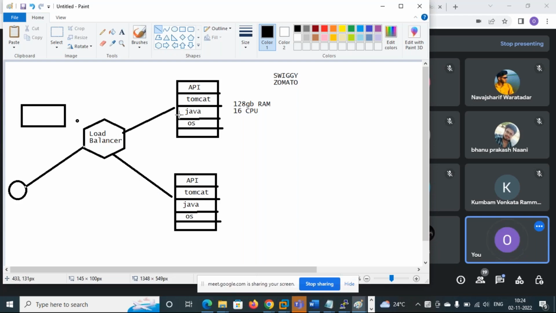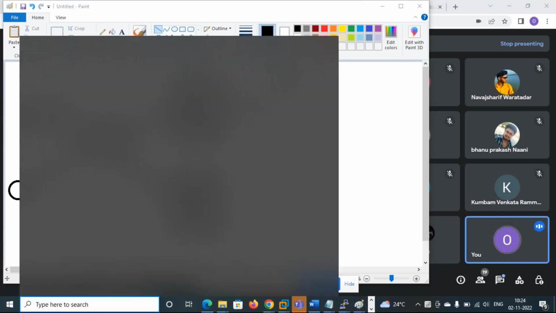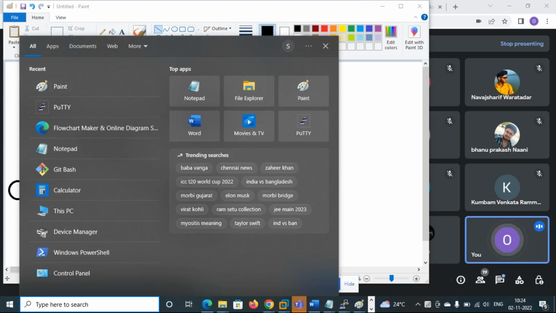In real time, here is just an example, 2 physical servers. In real time, you might be having more than 2. I'll give an example. Go to command prompt, Windows command prompt.